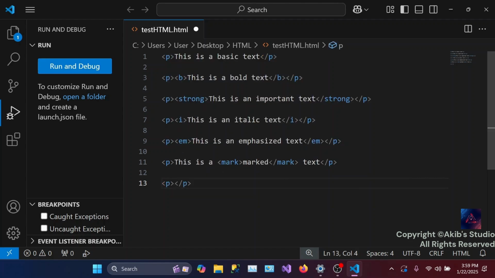Let's move on to the small element. The small element is used to make a text smaller than usual. It is written as the small tag. As before, we are writing a sentence inside the p tag and we are wrapping our sentence by using the small tag.